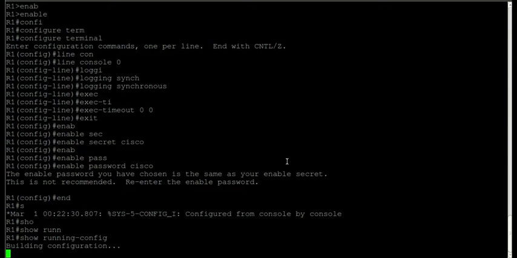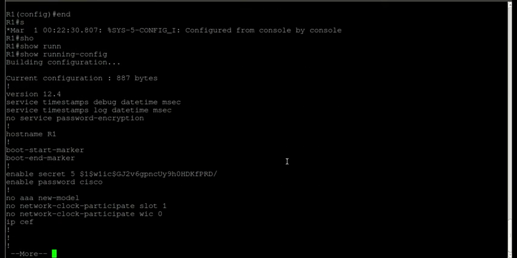So if I go to the show running config command, this shows you the current running configuration on the router. As you're configuring the router, you can issue this command to see the commands you've entered before you save the configuration. As you can see, it stores the enable secret in hash format, but it stores the enable password in clear text.